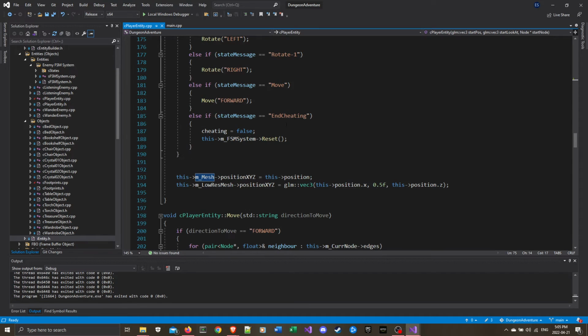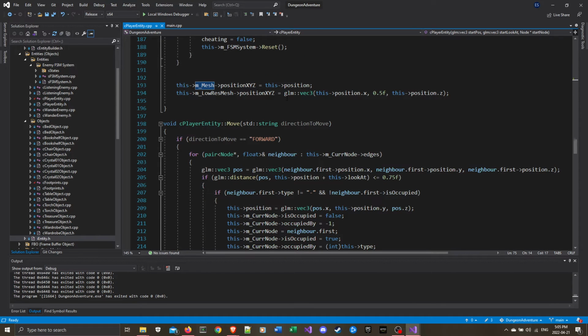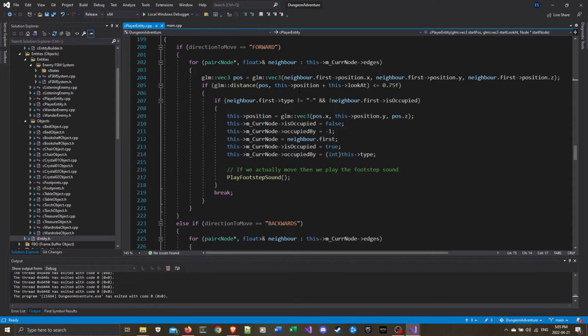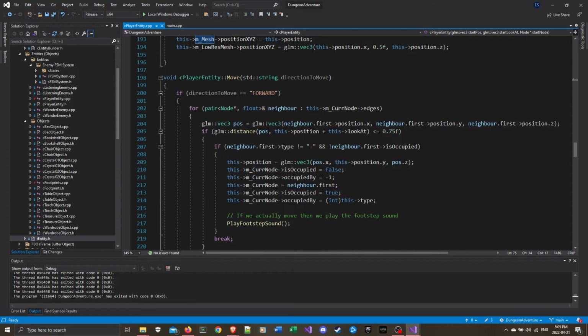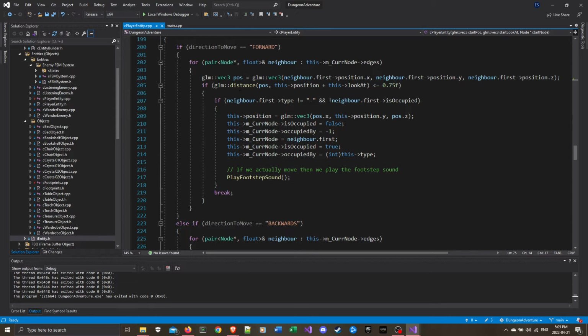And end cheating, set cheating to false, and reset the system. And then update the position and update the low res mesh position. Move. If the message is forward, check in the direction that we're facing.